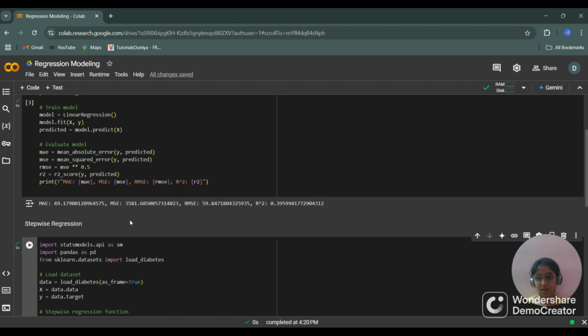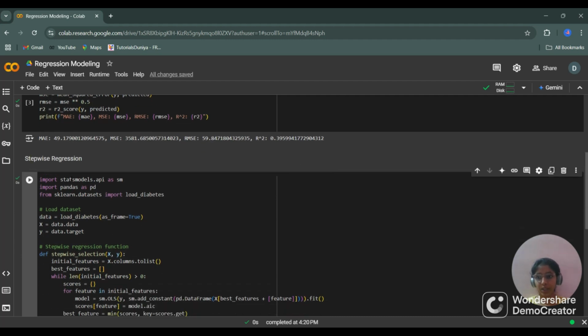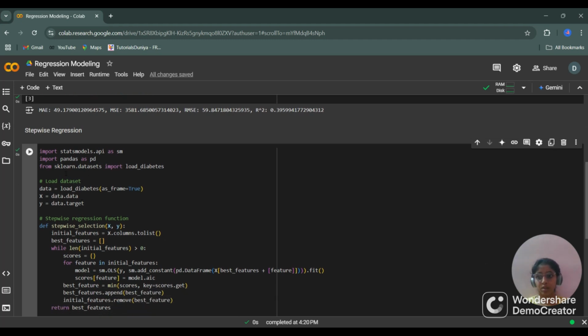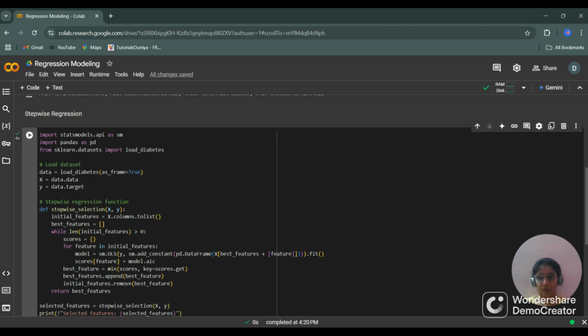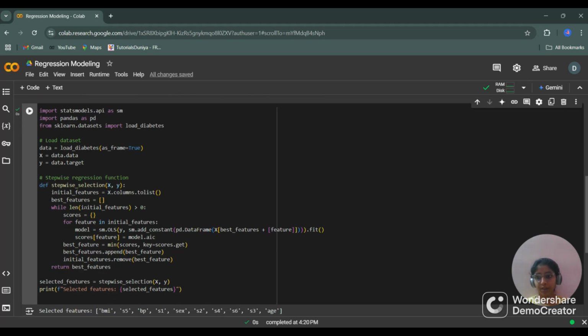Now the next task is stepwise regression. Here we have imported statsmodels.api as sm, and next we have imported pandas as pd, and then we have imported load_diabetes from sklearn.datasets. Now we are loading the dataset and assigning the data to X and the target to y. We are performing this stepwise regression function. We have defined the function as def stepwise_selection(X, y, initial_features=X.columns.tolist()).